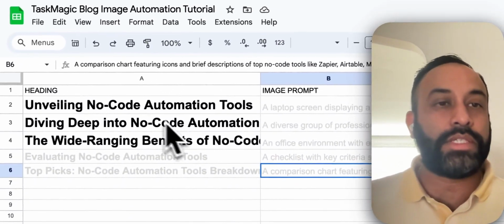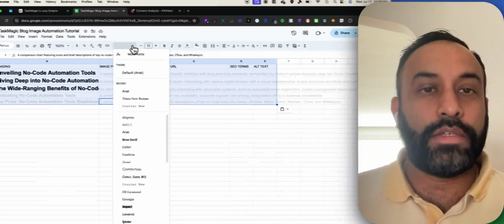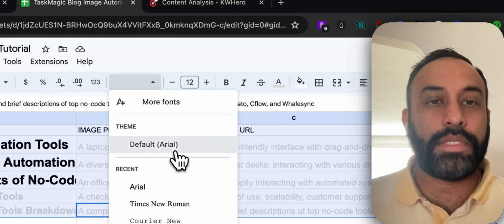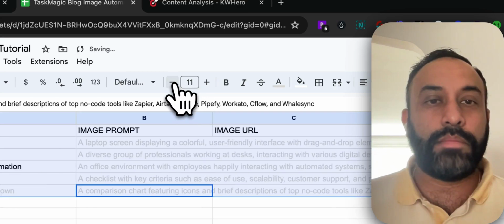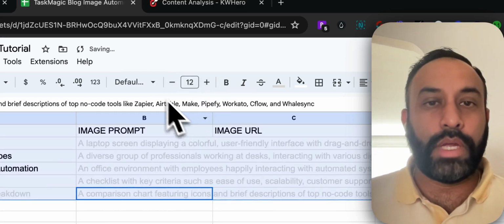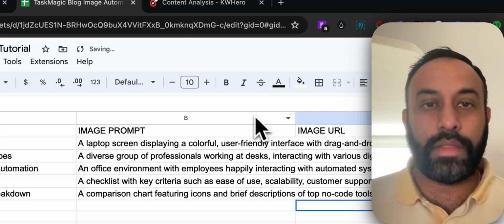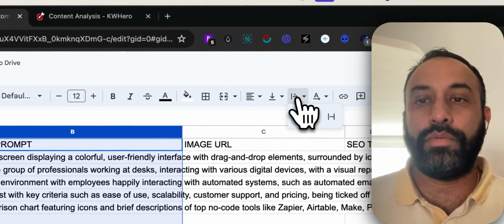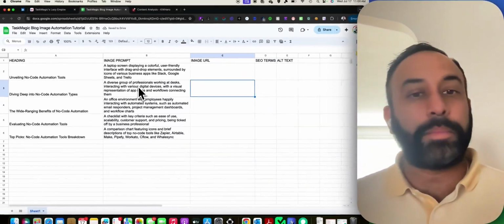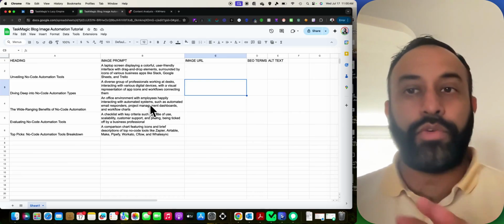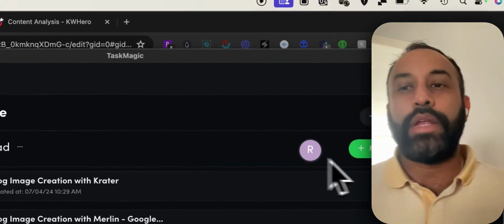All right, so far, let's just take everything here. I'm gonna just change, just for my own sanity, I'm gonna say Arial. I want everything like that, and size is gonna be 12, and then color, just so I can deal with it. And then this, again, just for my sanity. All right, so we have here heading and image prompt. That's all we're gonna do right now. For now, we're just gonna leave this as it is. Head to TaskMagic, and I'm gonna create a new automation.